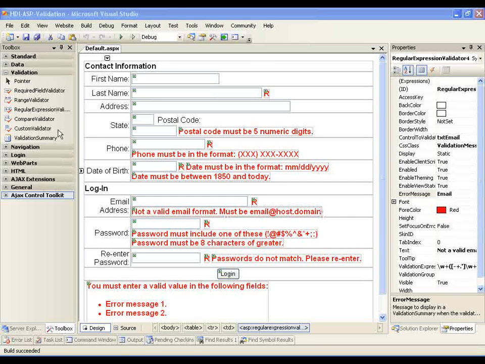Some of them were used alone, such as with last name, we just had a required field validator. Whereas with date of birth, we had 3 different validation controls: required field, regular expression, and the range validator. We also looked at how to do custom validation, as we saw down here with the password length validation. That also had in it client-side validation. So I encourage you to download the sample source code that comes with this video. Take a look at it in more detail.